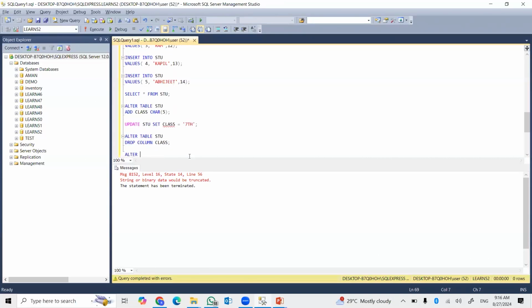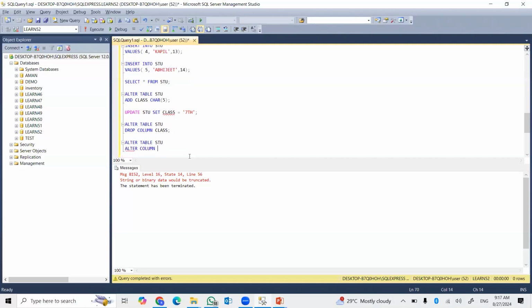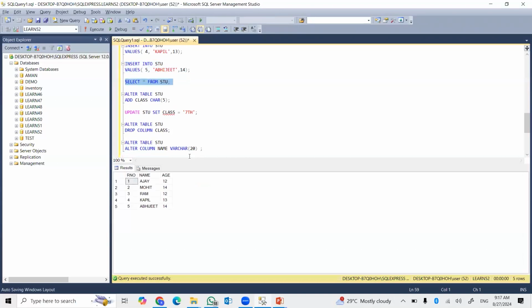So again, alter table, table name, alter column, column name, varchar 20. Execute. Command completed successfully. Now let's try to insert this record. The record has been inserted and here it's good. So what I have done, I have changed the data type and size of the respective column. The attributes, the properties. Is that clear?